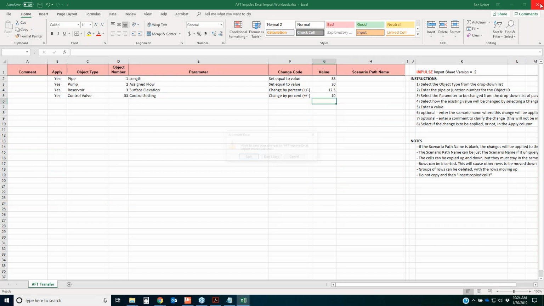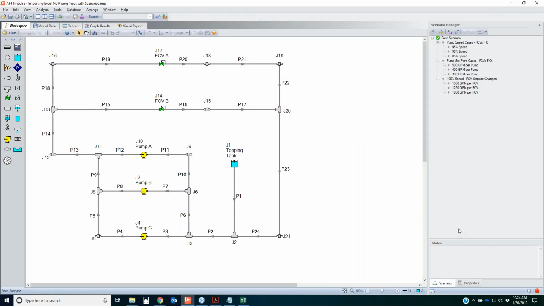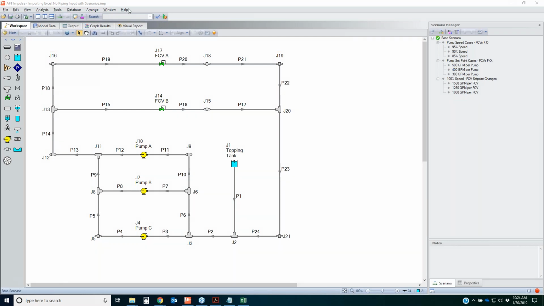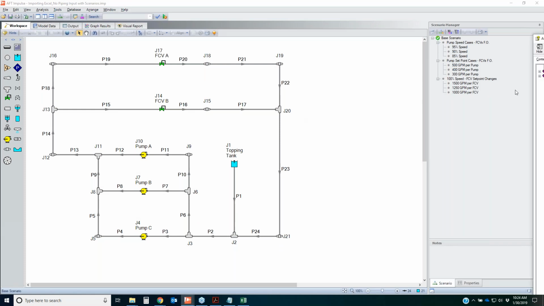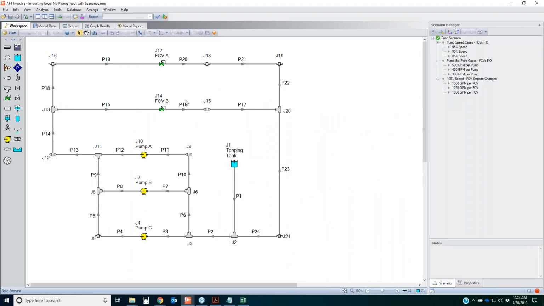So I'm going to close the original template. So here's my model file. I brought this model in from Fathom, and this is our hot water system. If you went into AFT Fathom and you go to the help menu and then show examples, this is where you can find all of the walkthrough tutorials for the software. In Fathom, there was a hot water system example, so I basically stole that model from Fathom, and then I modified it here for Impulse.